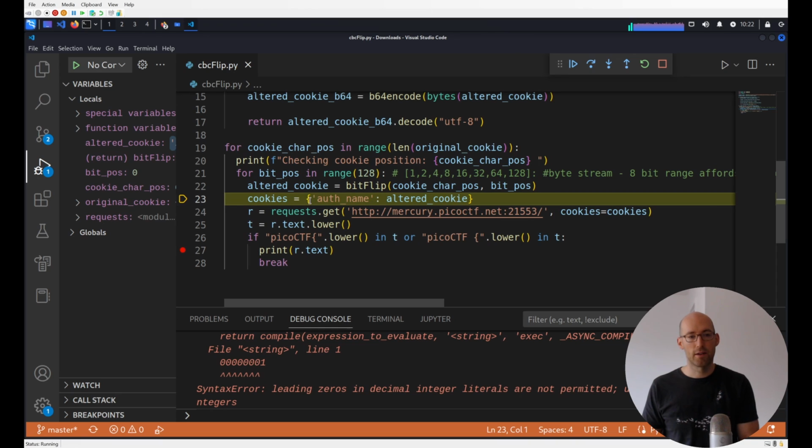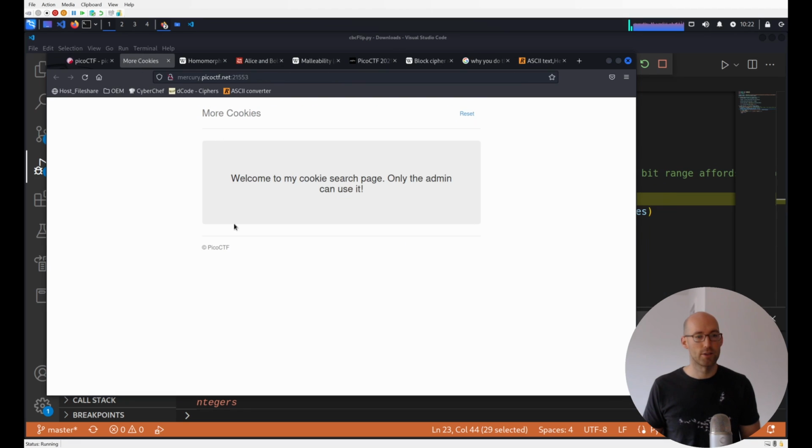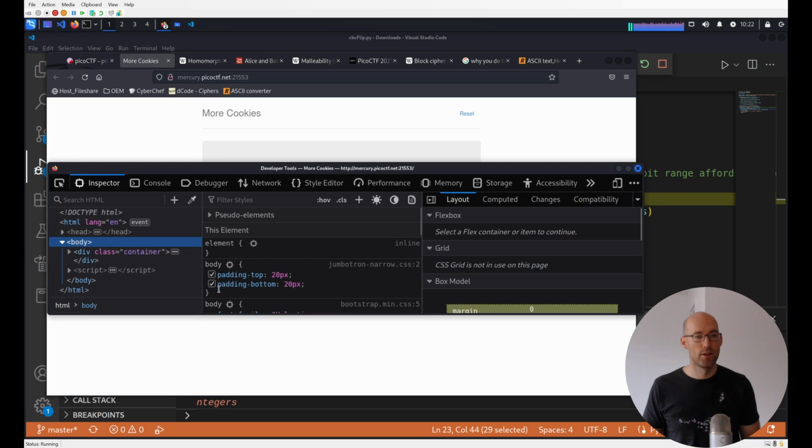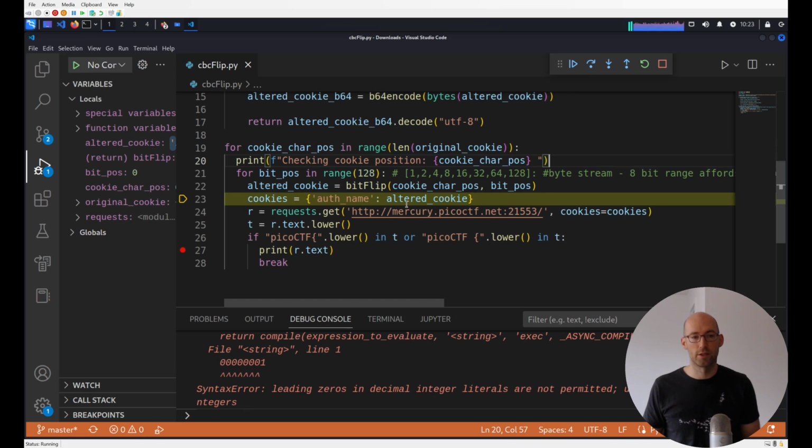So we saw that the cookie is named auth name. If we go back here, I'll show you that again. In our storage, it's called auth name. And the way HTTP works is you send any cookies you have back to the server as part of the request. I covered this a bit in a prior video, which I linked earlier.